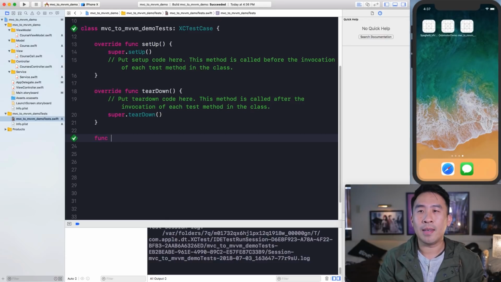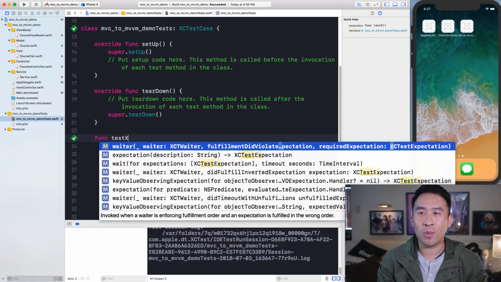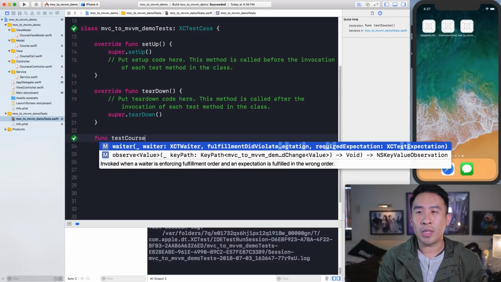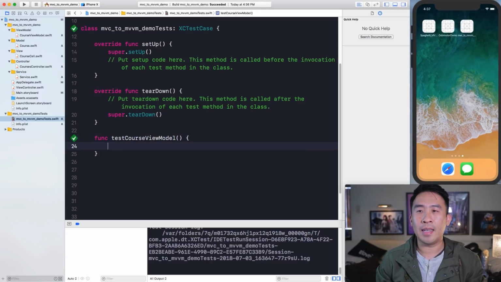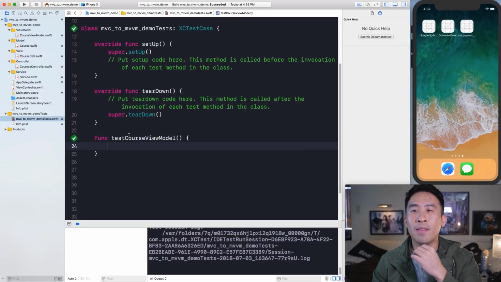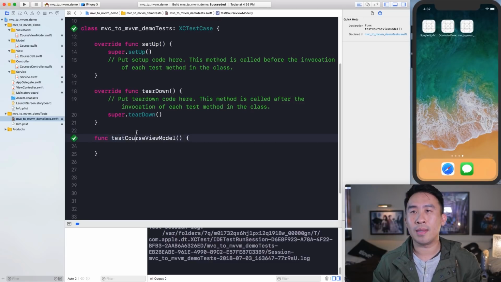The first thing you need to write is a function, and you want to make sure you call it test something, so testX or whatever. The name I will give it is testCourseViewModel, and let's just end it like that. If you have this test in front of your functions, it's going to actually use this as one of your test cases, okay? So it's actually very important to prefix it with test.